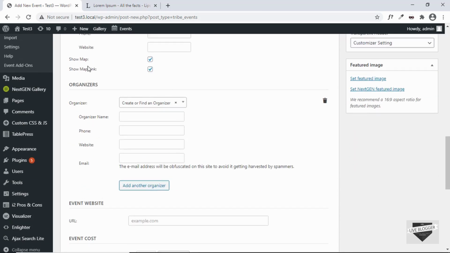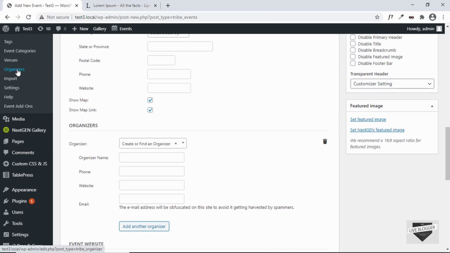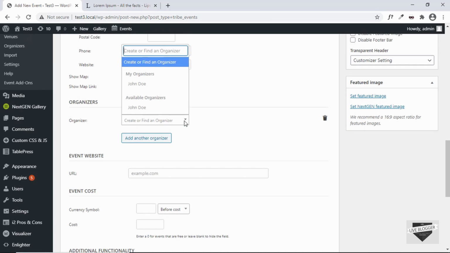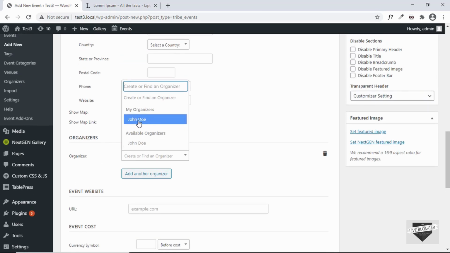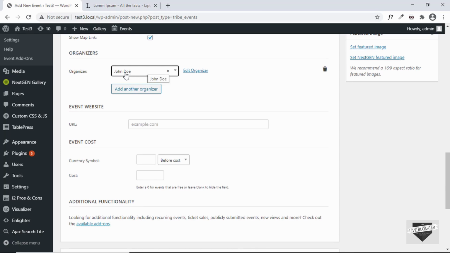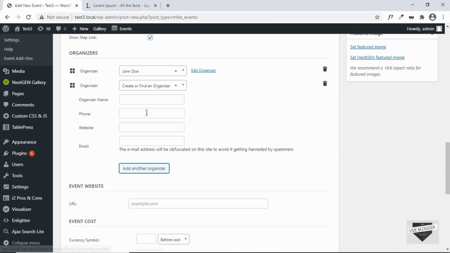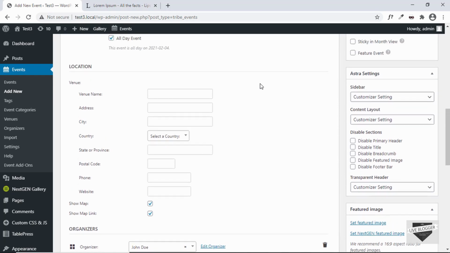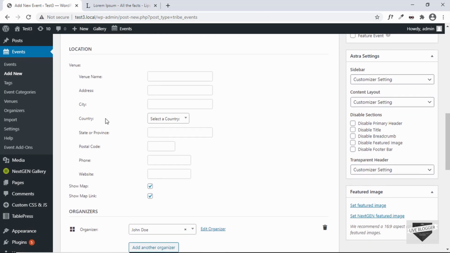You can just create organizers inside this option called organizers, and you will get a list of all the organizers over here. I already have created an organizer called John Doe. You can select those over here, or you can even add other organizers and type in the name, phone number, website, and email. I'll just delete that. In the same way, you can do this with the venue. I'll do that in the next event.